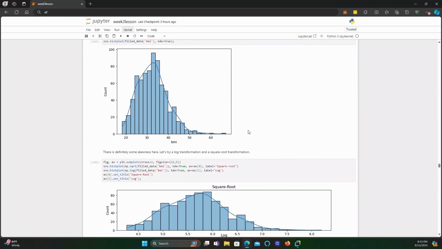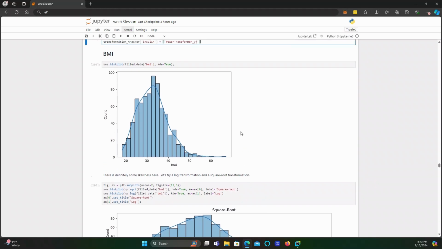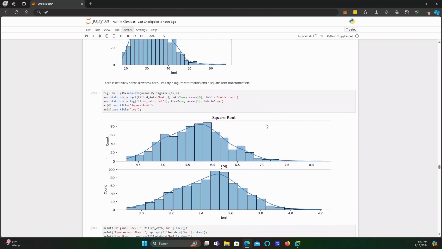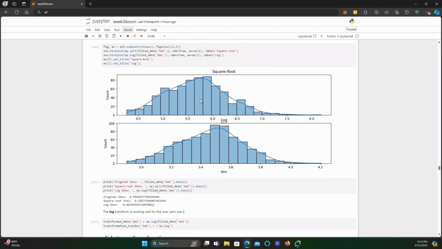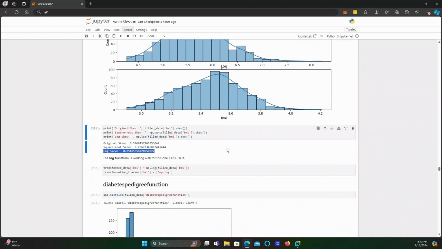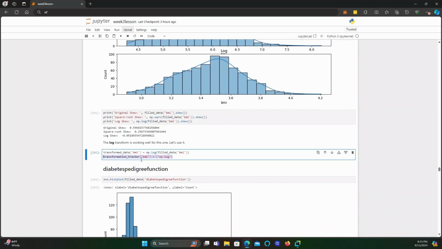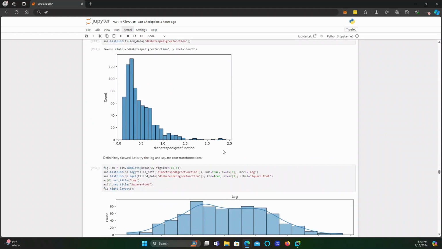All right, BMI. BMI is a little skewed. We'll try the square root. We'll try the logarithm. Honestly, they both look pretty good. Numerically, though, the log skew is closer to 0, so we'll use the logarithm version. And we'll keep track of that in the transformation tracker.